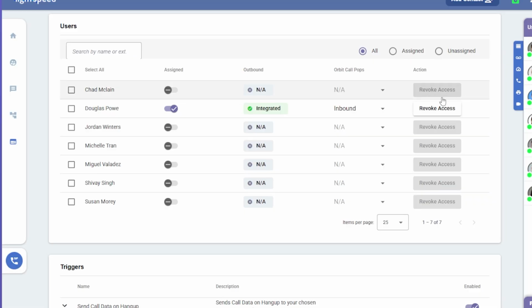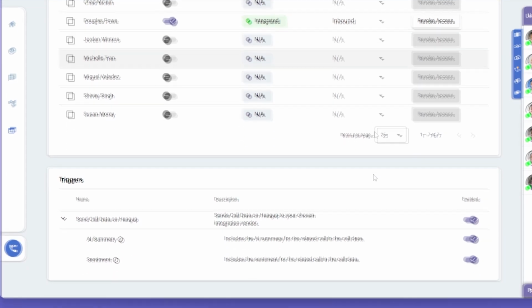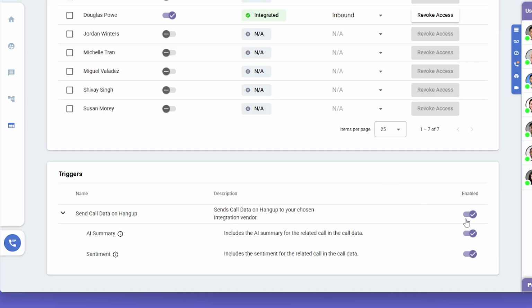Before you start receiving call pop-ups, make sure your Orbit call pop settings are adjusted. You can manage this on the integration page or inside the Orbit app under Integrations. Choose from None, Inbound, Outbound, or All, with Inbound selected by default. Make sure all triggers are enabled below to get the full benefit of this integration.